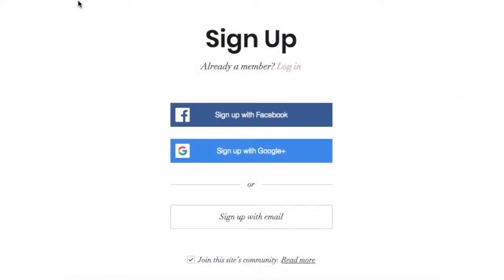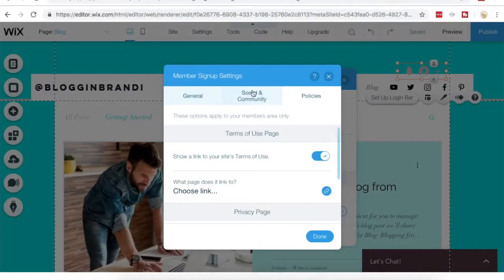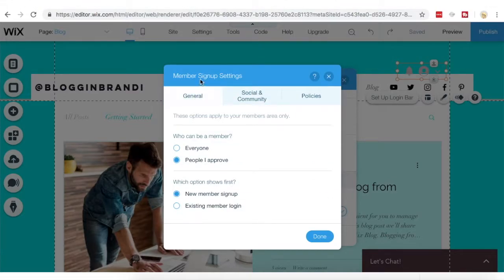To access all the functions in your blog, site visitors need to sign up and become site members. In this video, I'm showing you how to customize the login settings in your new Wix blog. You can customize any of the following login settings for your members.